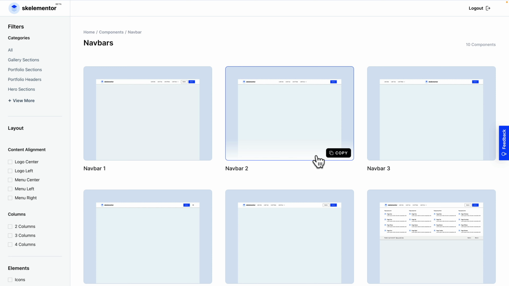Now, before we go any further, you do need to sign up for a free account to get access to the copy option, but it is totally free, no cost at all. Okay, so we've copied that. All we need to do is hop over now and create our template, and we can paste this design in.